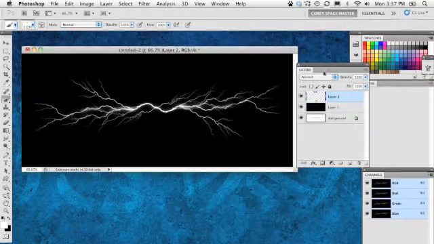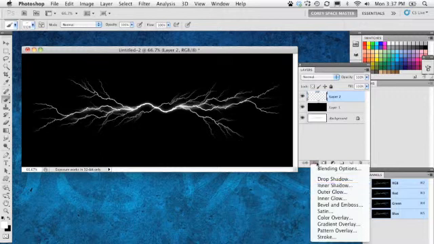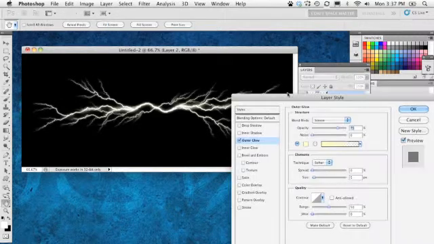Let's minimize that. Now we're going to put a layer style on this to give it a glow, so it really looks a little more like lightning, like it did in the original image, with that kind of blue glow to it. So I'm going to add a layer style. Let's go in the layer style menu and choose Outer Glow.